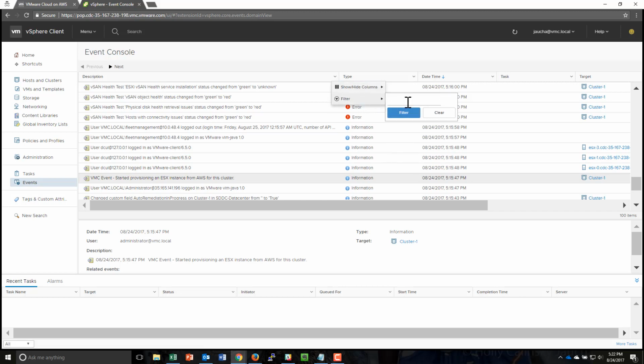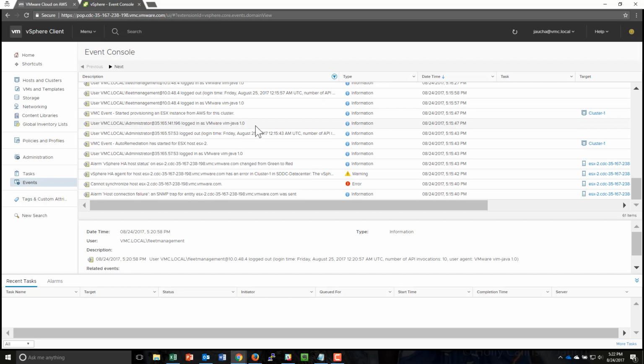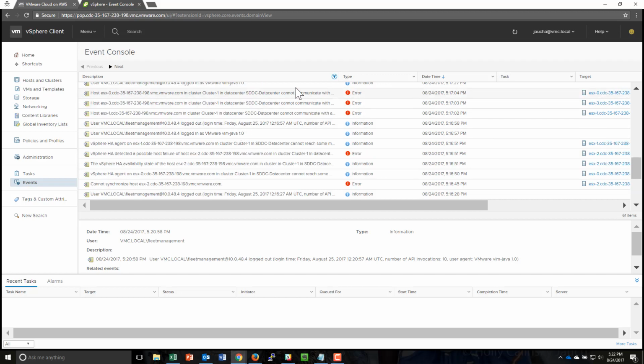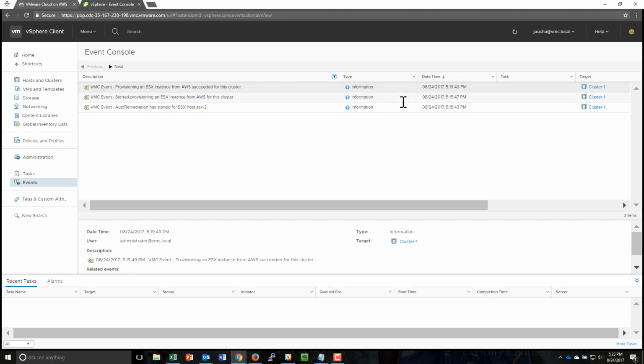The other thing is if you look at the events, you'll see events related to VMC, including logins for our automation subsystem and things like that. So you have full visibility about what we're doing. Specifically, we'll see a VMC event here. You'll see the second one there, started provisioning an ESX instance. And note the time there: 5:15:47. So it's 47 seconds after I initiated the shutdown, we took an action.